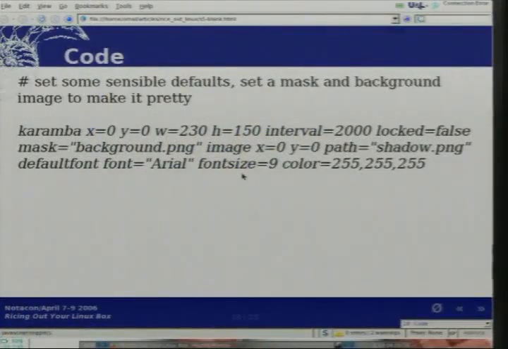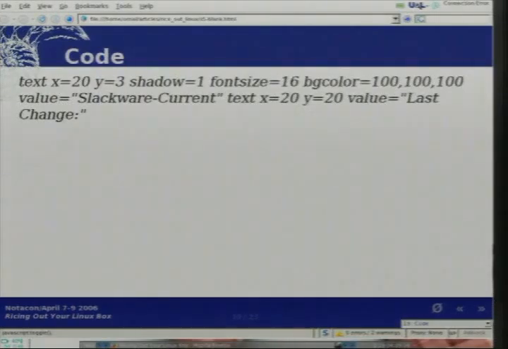To explain what's going on in the theme, with a few more comments. Basically, this is just setting the background, telling us the size of the Karamba theme, setting the shadow, because it's got a shadow as well, what font to use, font size, color of the font. I mean, really fairly intuitive stuff.